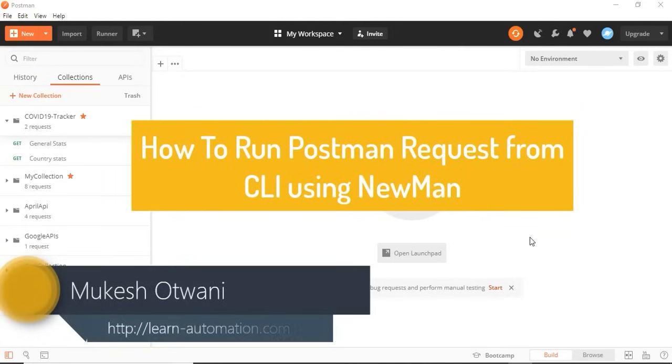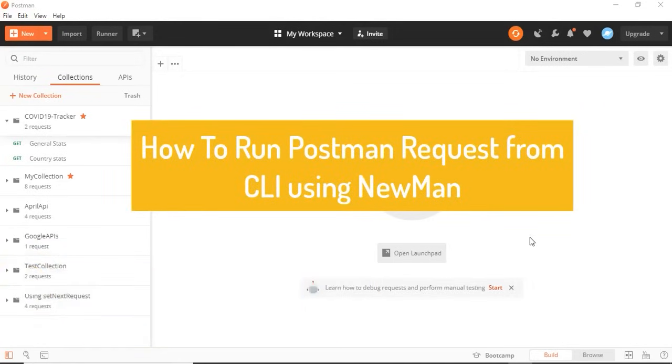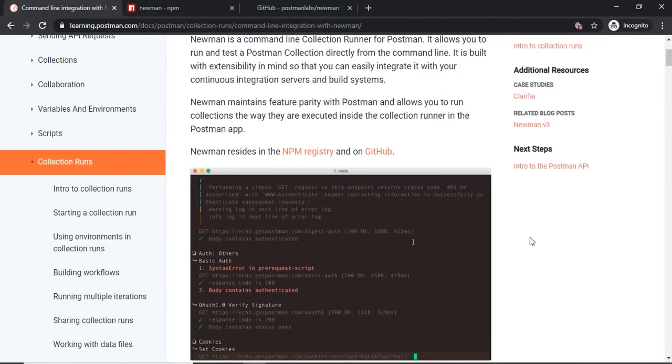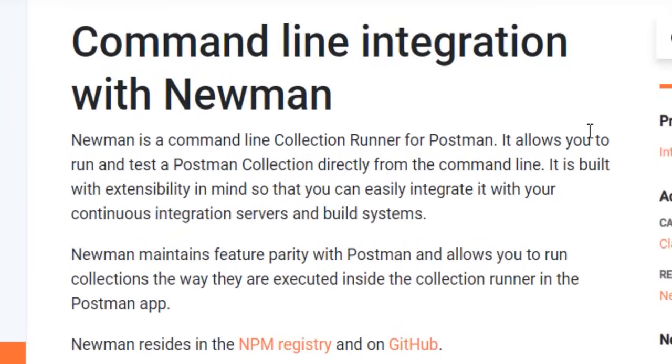Today in this lecture I will show you how you can run the Postman collection, or I will say the Postman request, using CLI. It's going to be a very interesting feature and super easy, because Postman has already provided a very handy way to run your collection using CLI. So we are going to use Newman. Newman is nothing but a command line collection runner for Postman.